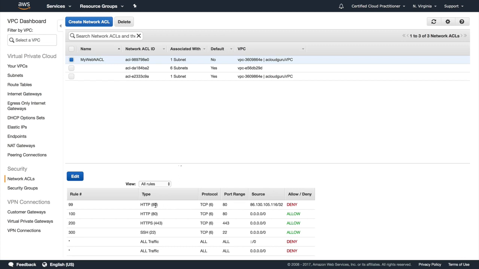We can use them as a way to block specific IP addresses. We could block specific IP address ranges. We can do a whole bunch of things with network ACLs. Network access control lists are basically assessed before security groups. So by blocking port 80 to myself on Rule 99, even though I've got a security group allowing port 80 to the world, it's my network access control list that's blocking me first. The security group doesn't even get to see this traffic because the NACL has taken care of it.